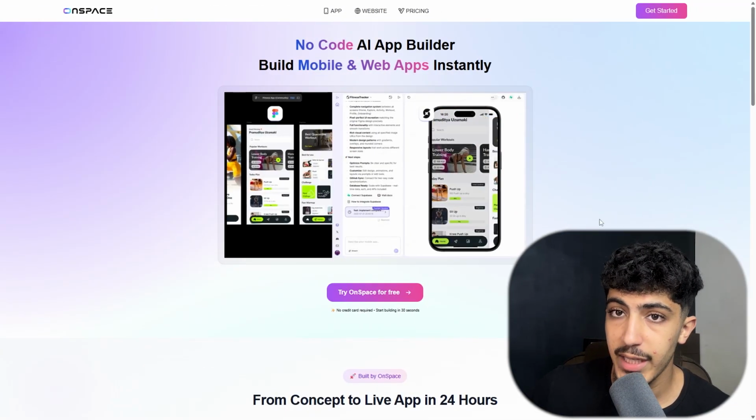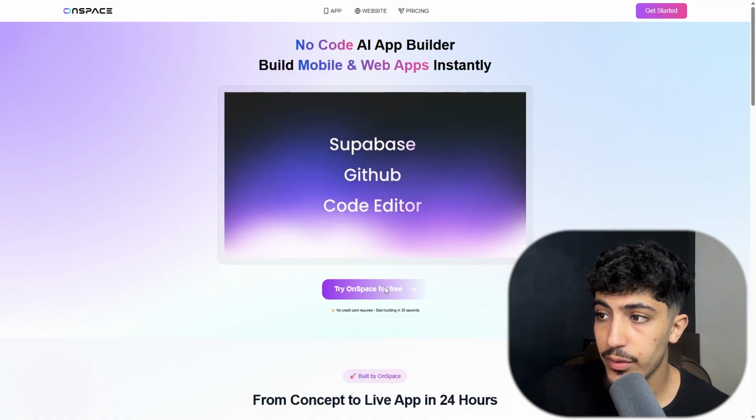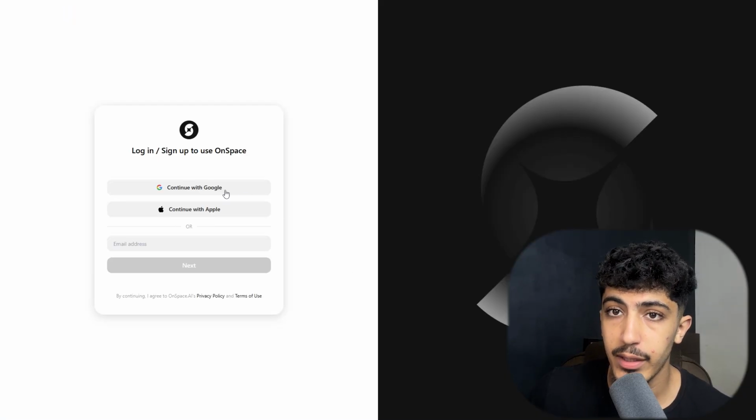Now, to try it, it's free. Just try OnSpace for free. You can create your account using your Google account, Apple, or using your email directly.